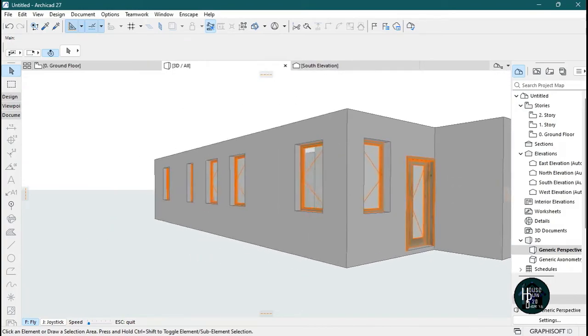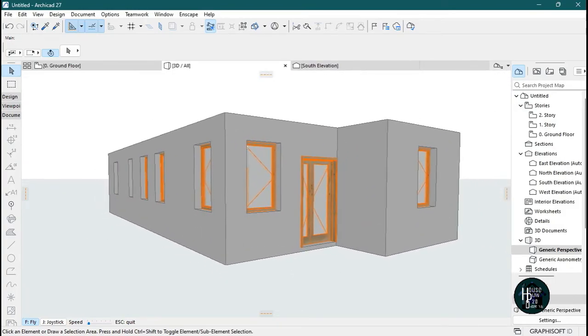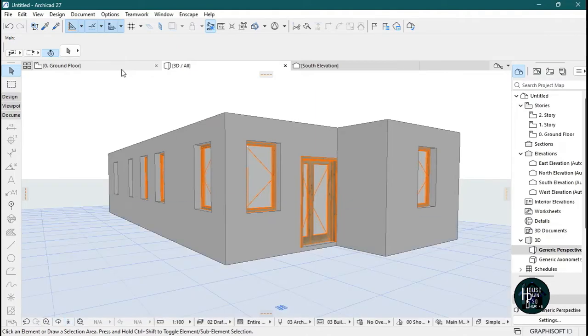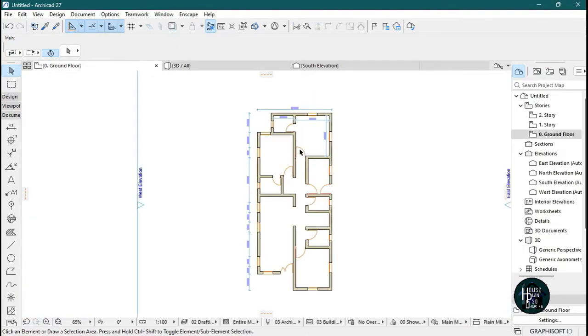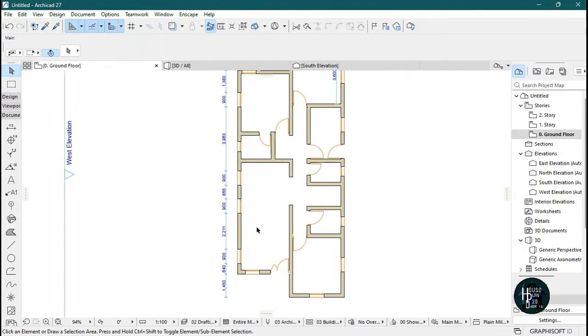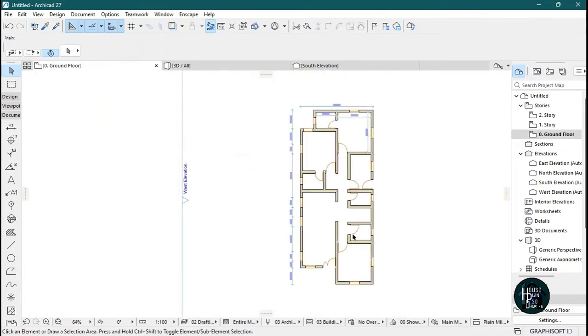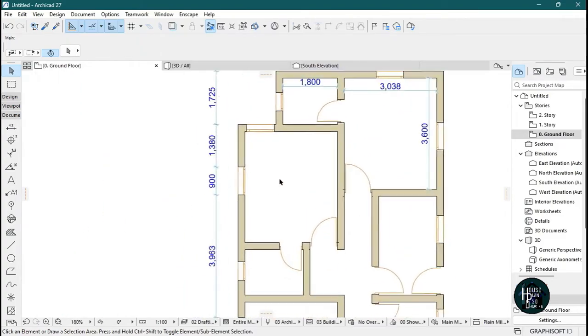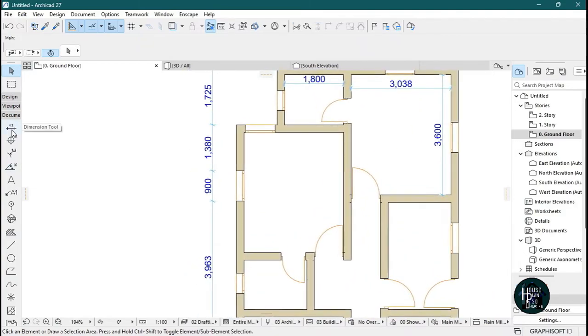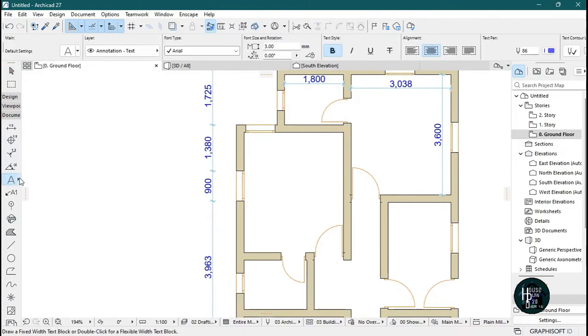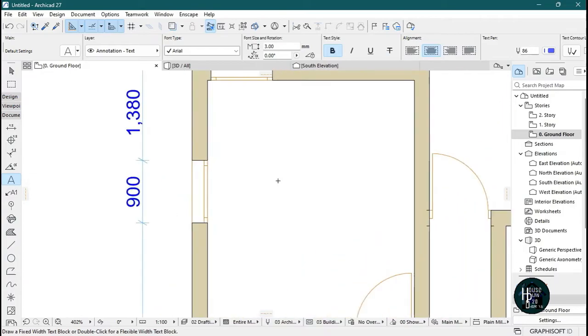Okay, so now we are done with the ground floor. One other thing I want to show you guys is how to add text to your drawing. For you to add text, just come under this document and select on the tool. This is the text tool, the one that looks like A. Select on it and just drag, select.